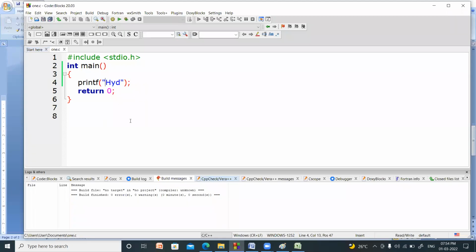Now I want to print single quotations before and after Hyderabad. Whenever you want to use single quotations here, within the double quotations, you can use single quotations, no problem at all. But I want to print Hyderabad within the double quotations. Then what do I have to do? Before and after Hyderabad, I have to give double quotation. Now we will get error. See this? We got an error message.